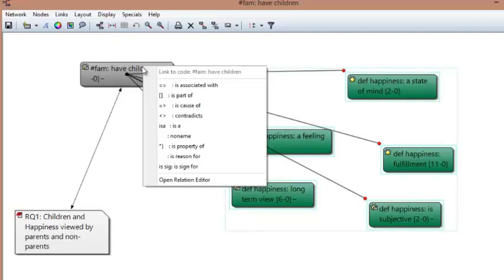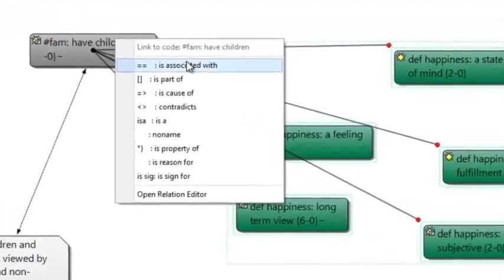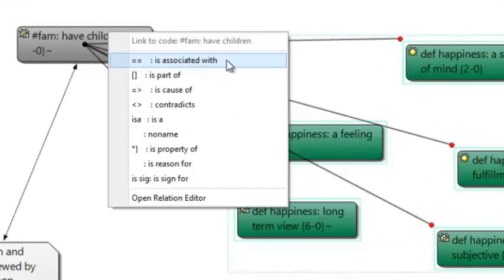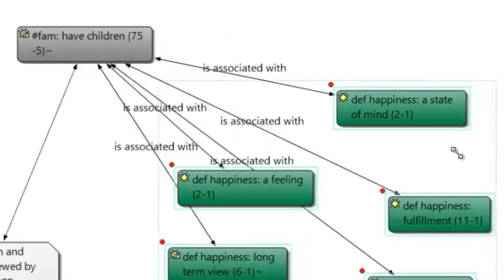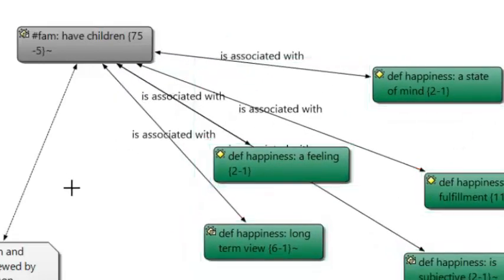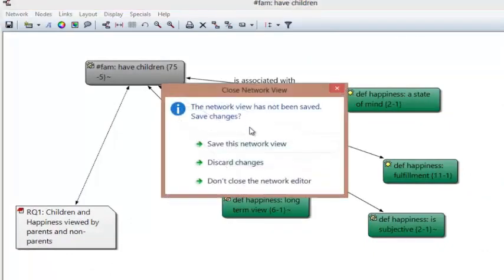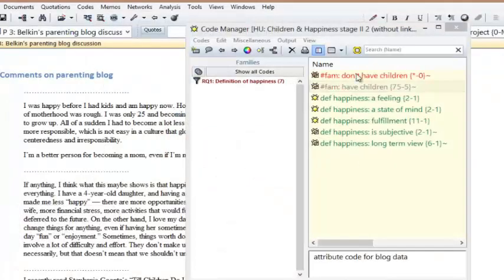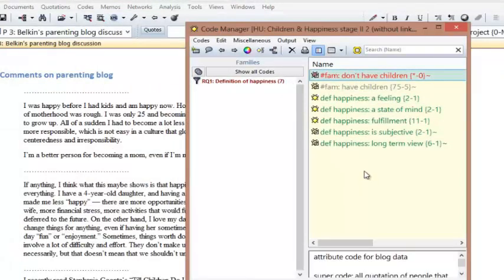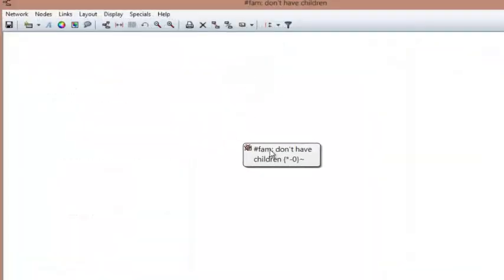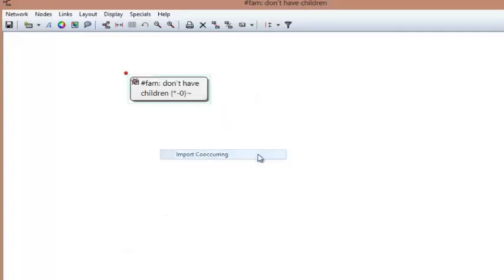I could create a new relation called define now, but I'm just leaving this as associated with for the moment. This is different definitions of, just to capture that those who have children define happiness in these five different ways. So I close this network, I don't want to save this now, this is only to see which codes actually co-occur. So I do the same thing now for those who don't have children.